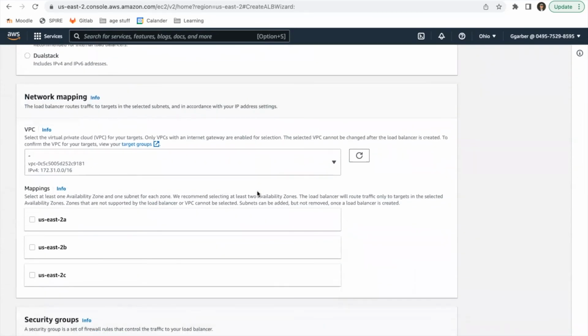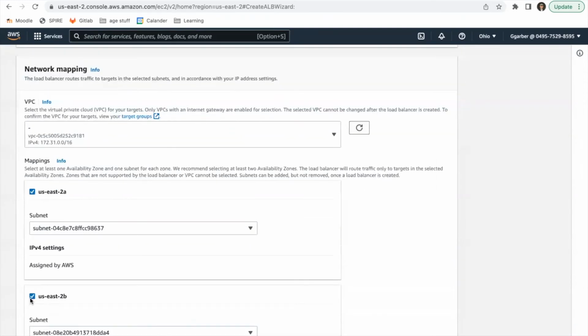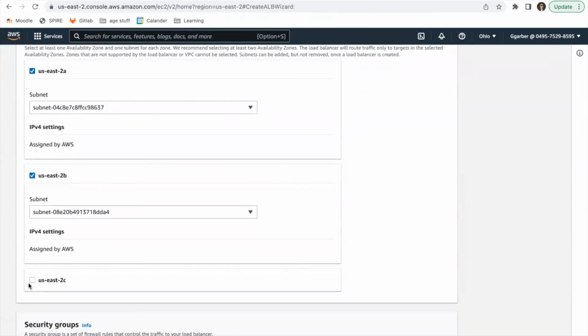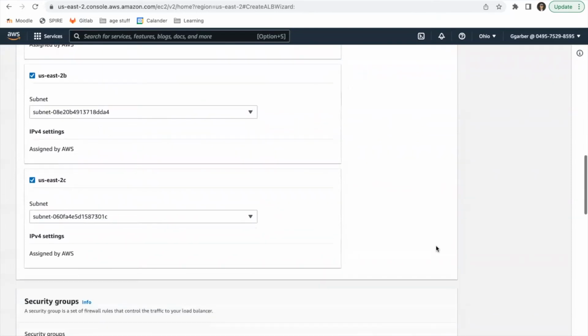This part's pretty important. You select the VPC that you want it to be in, and also where it's going to distribute the load to. To be highly available, you need at least 2 of these, but we might as well go ahead and just use all 3. If I can actually click it, there we go.